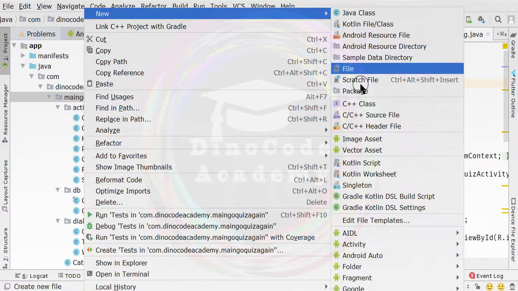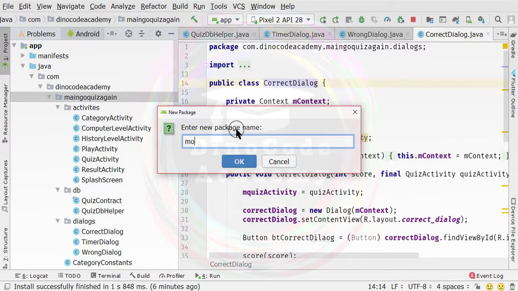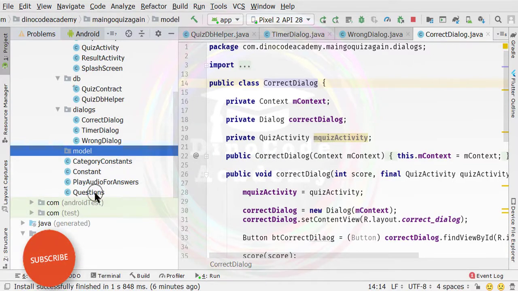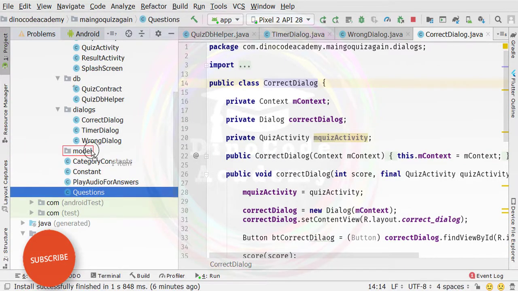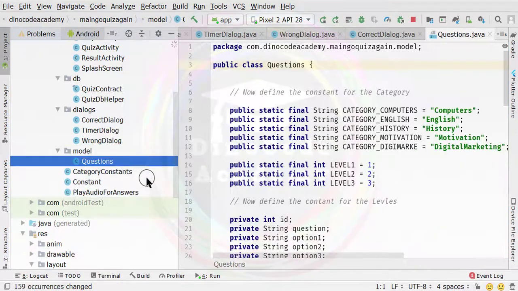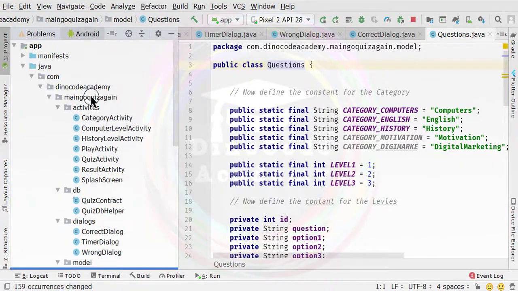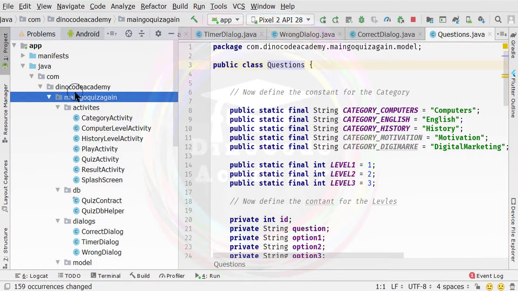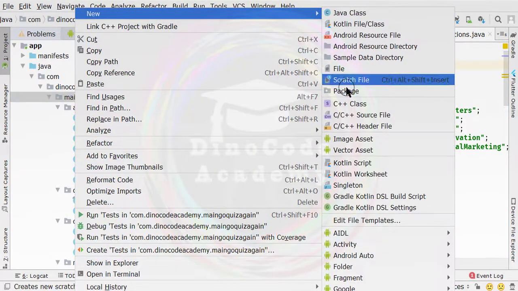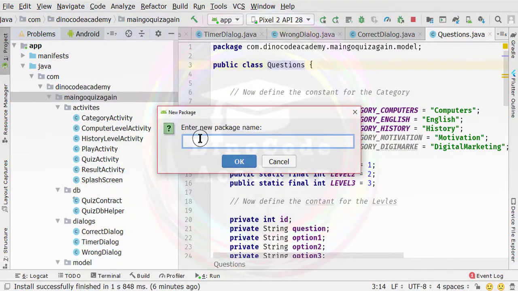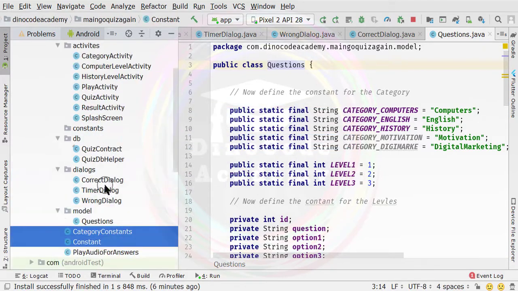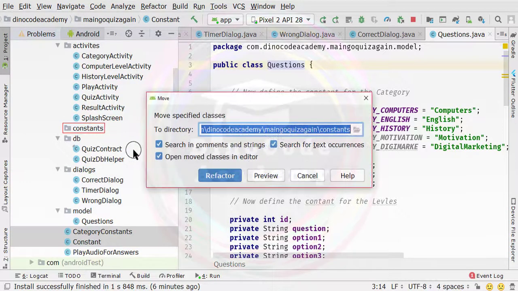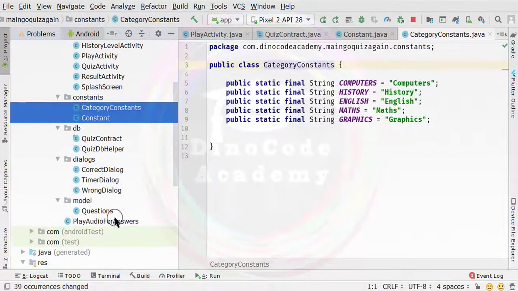This is called management of the packages, so that we can easily find out where our file exists. It's like a model, which you can also call a data class. Inside that we are going to place this particular file, which is our questions, which is a basic data utility, meaning all the getters and setters. After that again I'm going to create another package, and this package is for the constants. So I'm going to specify here constants, and I'm going to place all these constants in this particular constant package.